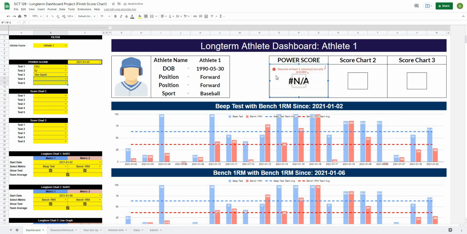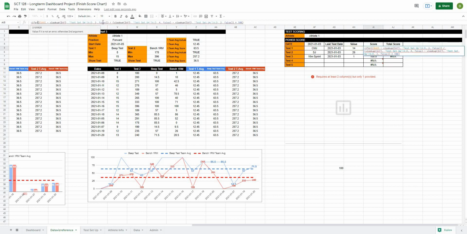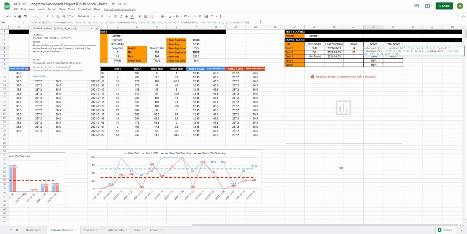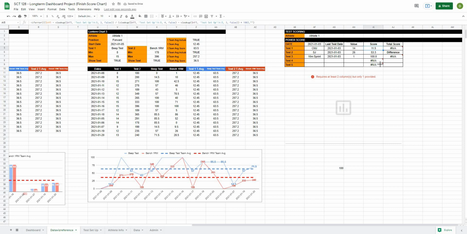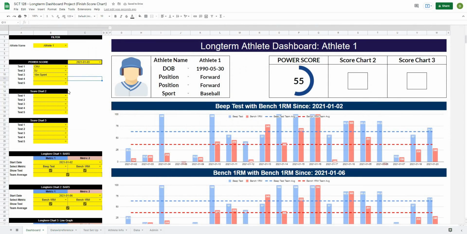Whoops. Let's see where we went wrong here. Oh, because we need to wrap this in an actual if error. So let's try this. If we wrap this in if error, and then close the whole thing off, and then if I drag this down, now it should work still because it's not taking into account those ones there. So this should all work. But if we add tests and take them away, you can see how the score actually changes. So I think that that looks pretty good.